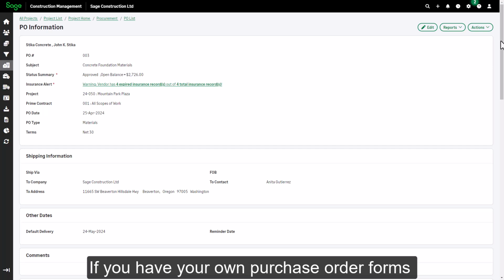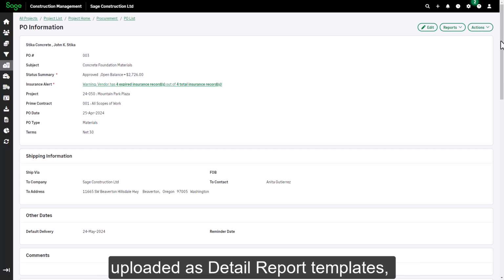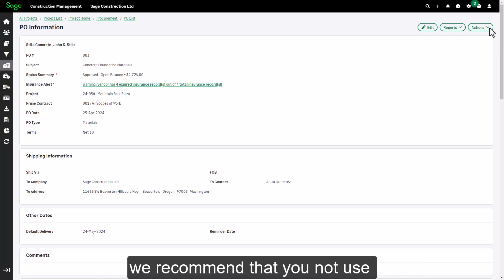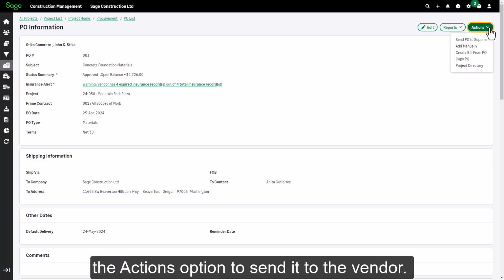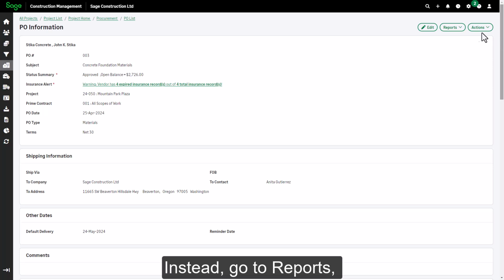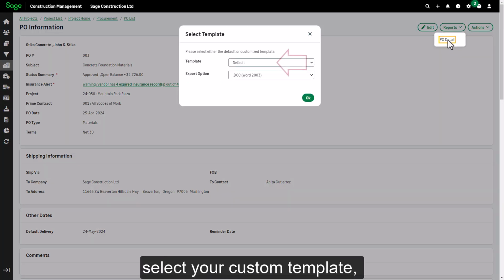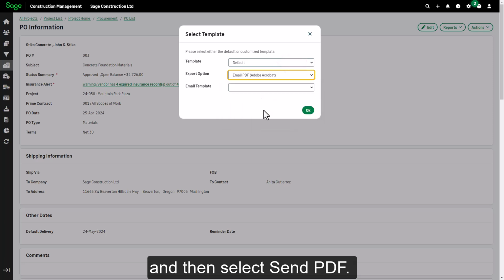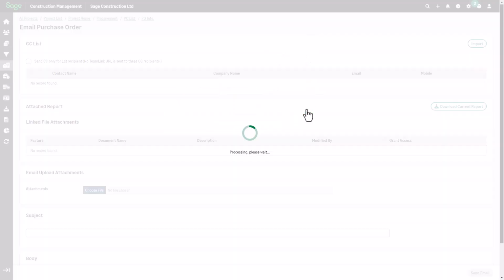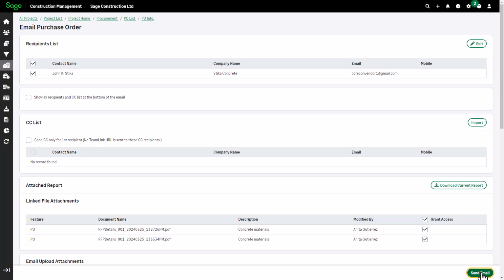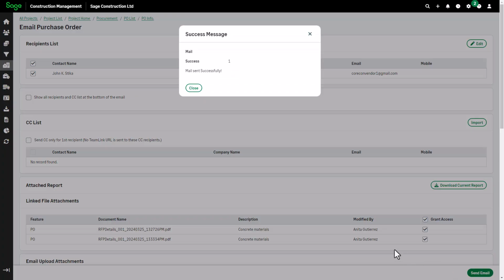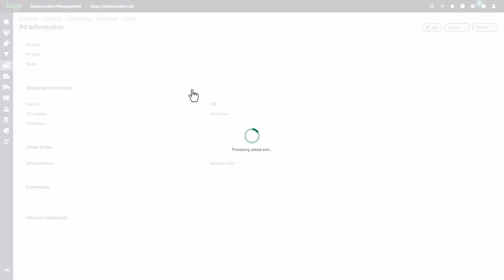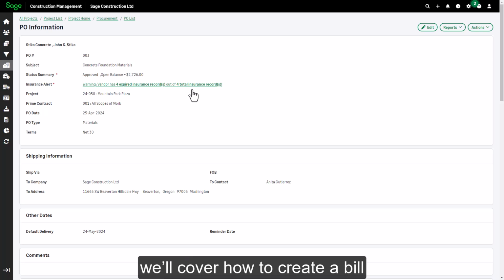If you have your own purchase order forms uploaded as detail report templates, we recommend that you not use the Actions option to send it to the vendor. Instead, go to Reports, select your custom template, and then select Send PDF. In a later video, we'll cover how to create a bill directly from this purchase order.